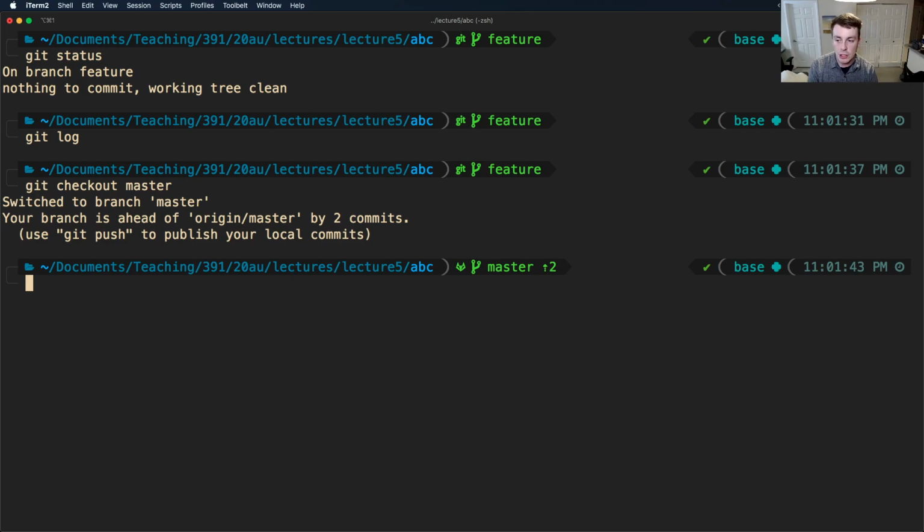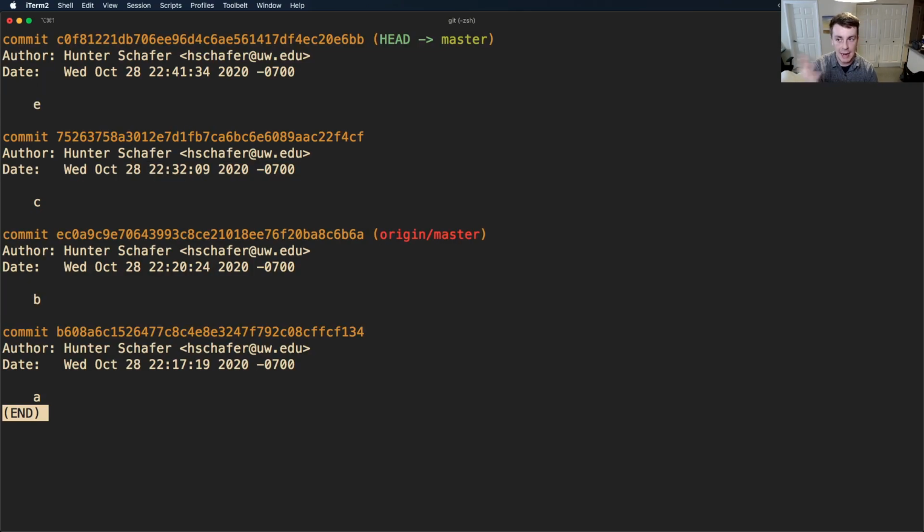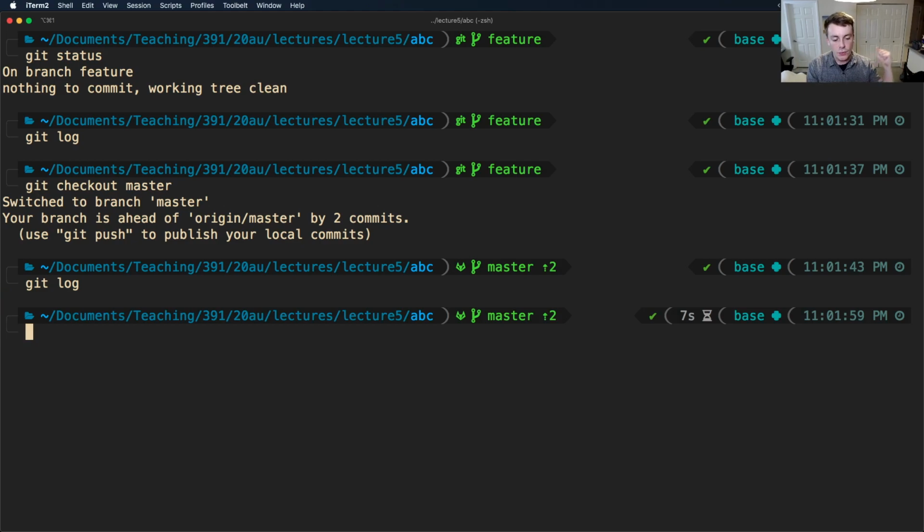Now if I do git log, you can see that I have this commit E here. It went A, B, C, E. So this is all well and good. And now I want to get the changes from feature into master. So I'm going to type git merge feature. It's going to take the feature branch and merge it into the branch I'm currently on, master.